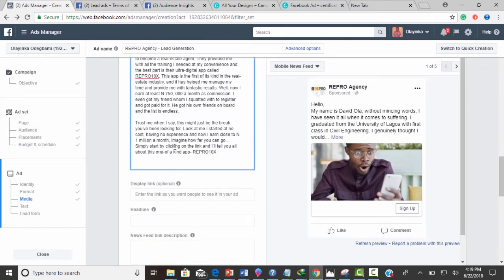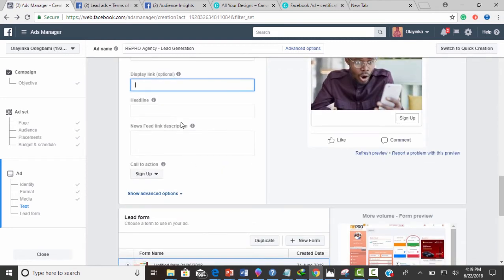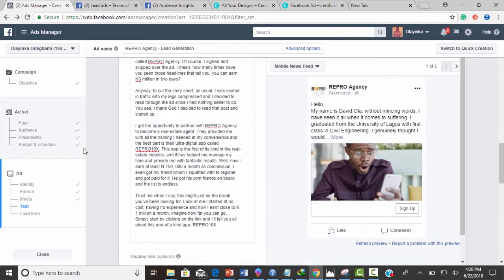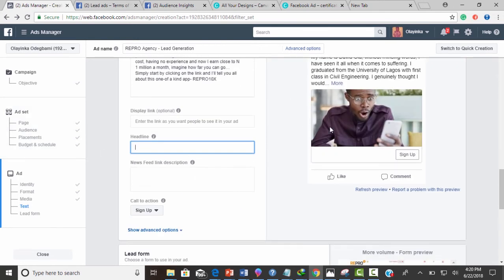So the display link. Now the headline is the write-up you usually see here, right before the button. This headline is particularly important because this is what people tend to see before anything else. So let's write a headline that's captivating.